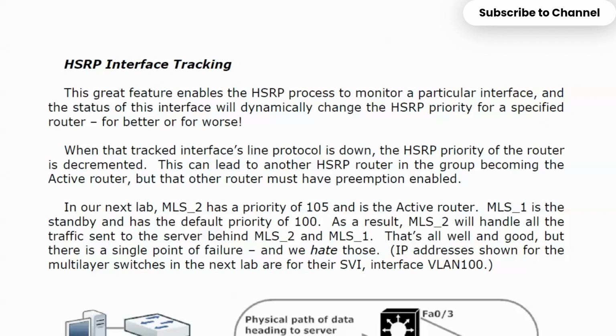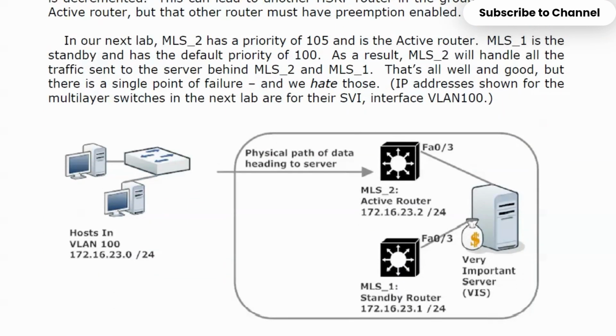Now, this can lead to another HSRP router in the group becoming the active, but that other router must have preemption enabled. Now in this diagram, I have not put the virtual router in there. We know it's in there, and we're actually going to configure that because I've got these IP addresses, the interface VLAN 100, but that's it. So we're doing everything else from scratch in this lab.